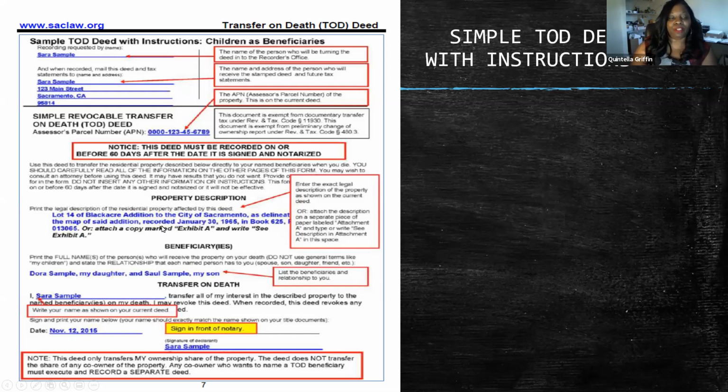If you could not fit everything of the description of the property in here where you see my cursor going back and forth on this video, then you're going to attach an Exhibit A to the back of this. You cannot record this document without an Exhibit A legal description. If there is no legal description on this document, the county recorder's office will kick it back. So you got to make sure you put a legal description on here.